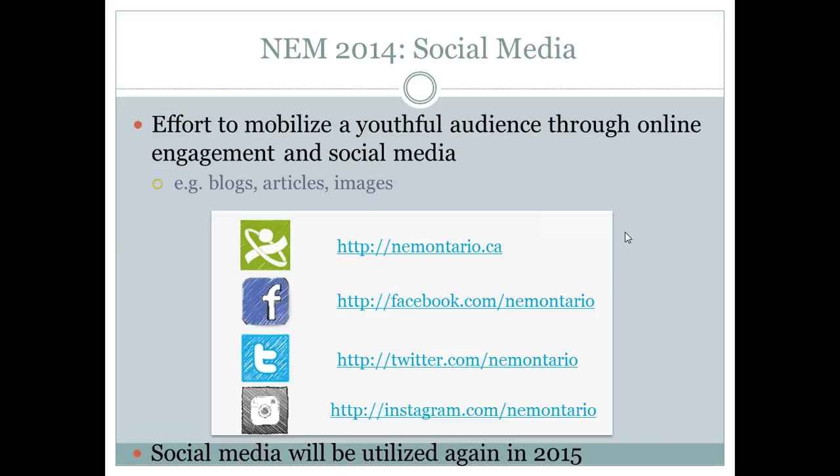Another thing that's going to remain largely the same in 2015 is that we're going to continue to use social media. We know the kids are online. We know it's very important to reach them there. This is our website. Hopefully you're all very familiar with it. Have it bookmarked and go to it often to see what we've got there for you. Here's our Facebook page and our Twitter feed.